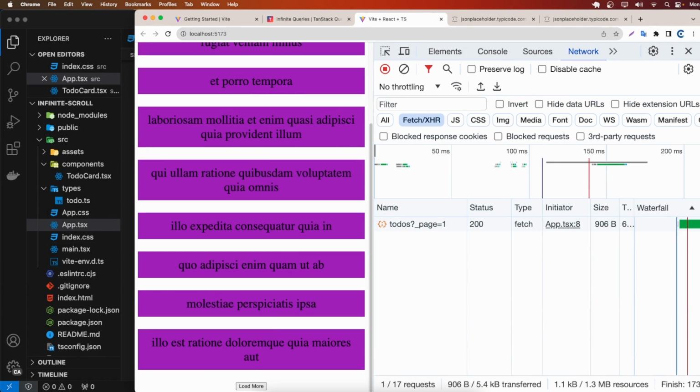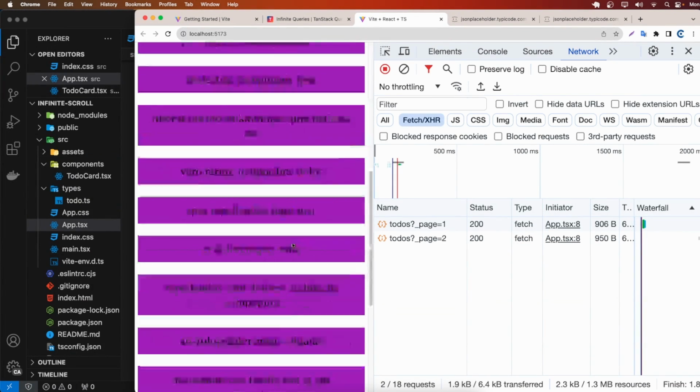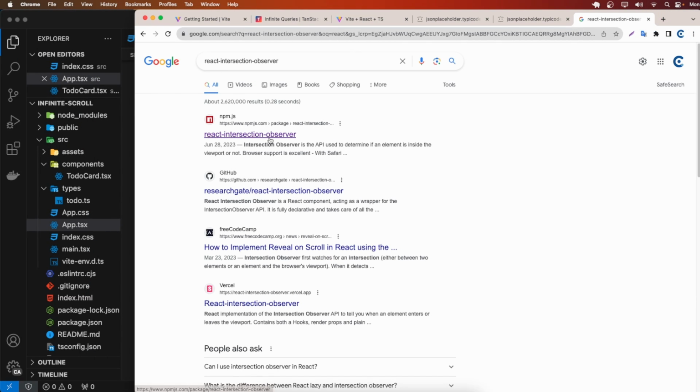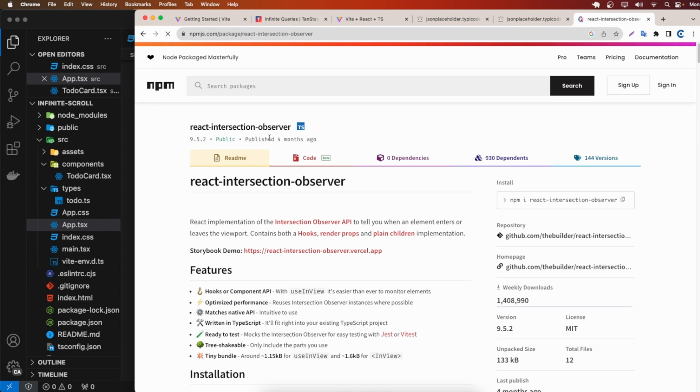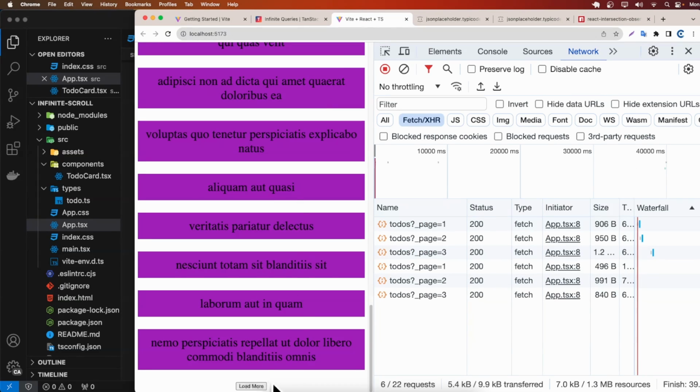So the last thing I'm showing you is what if I don't want this button. That means when I scroll down, it will load more automatically when I reach the bottom here. React intersection observer. We are going to use this package to help us trigger when we are at the bottom here, so we fetch the load more automatically.